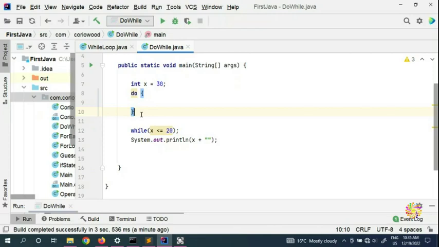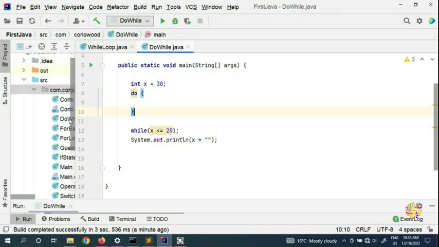So the do while loop is used in many conditions. For example, you can use it for numbers within a range, say a number between 1 and 5, or you can use it in menus. For example, if you want to ask the user whether they want to play or quit, and you put Y for yes or Q for quit, you can put that in a do while loop.